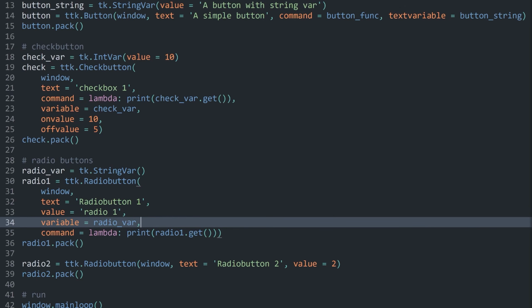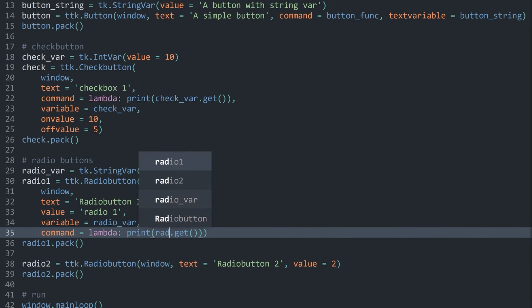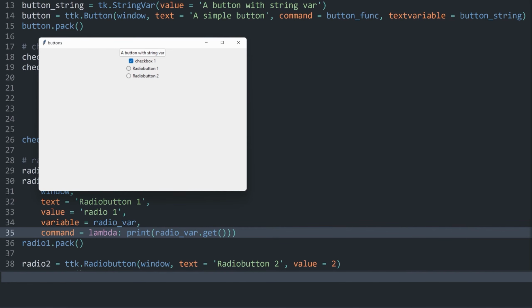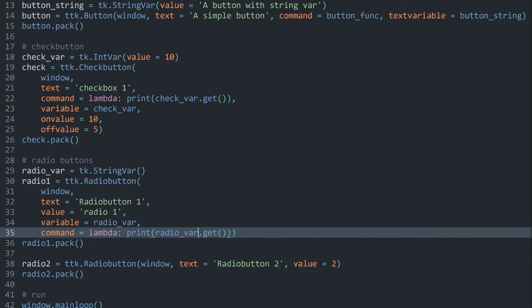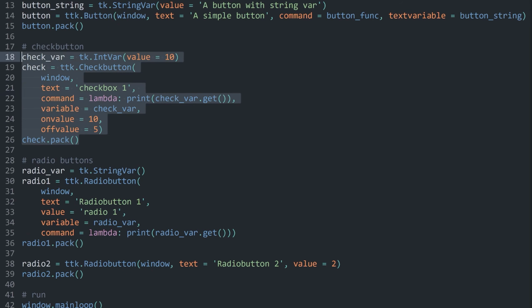There we go. And now you can use the radio var and get the value. Meaning if I print the entire thing and I click on radio button 1, we get radio 1. That is the value we specified in here for the value. So far, we basically have a check button.